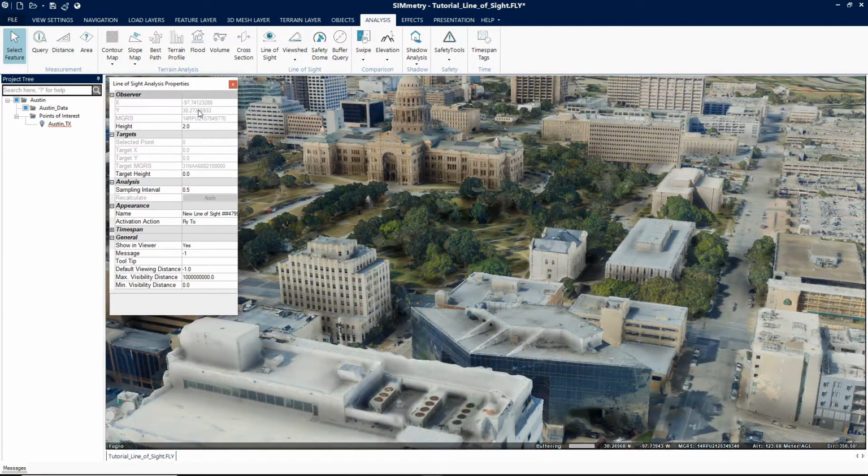To create a line of sight, in the property sheet, enter the following parameters. In the Analysis section, in the Sampling Interval field, enter the desired value for the sample resolution of your measurement. This value represents the distance between samples for the measurement along each line. Next, in the Observer section, in the Height field, enter the desired value for the altitude of the observer.